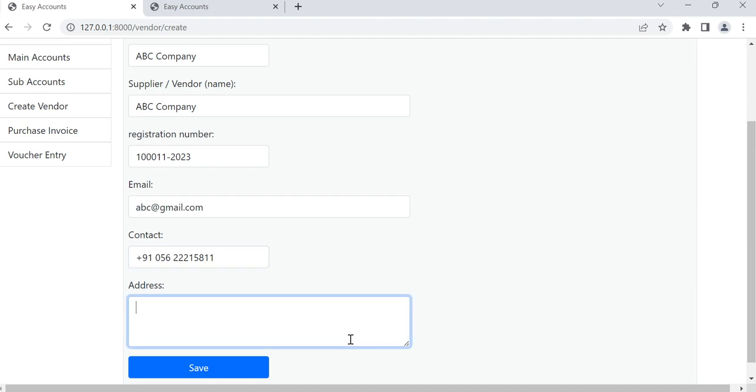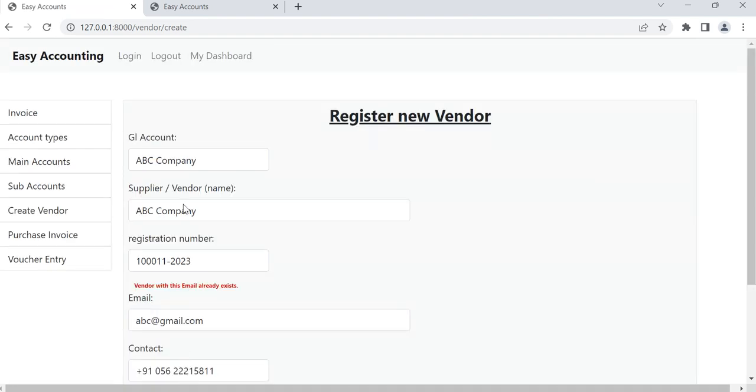Address also. You can test the address. You can say my address, and save. Vendor with this email. This email is already registered before. I think I can check here.